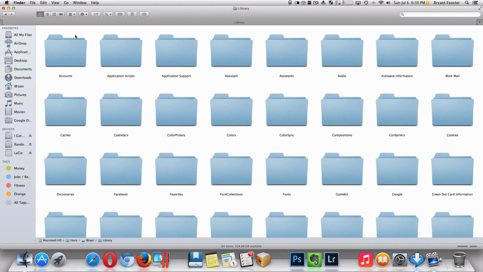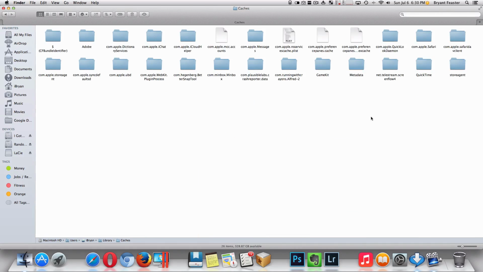Now, once you're inside this Library folder, we're going to pretty much start to empty out the same things that we just did in the first Library folder. We're going to start with the Caches folder again. You want to open it up and just trash everything inside it. And as you see here, this folder immediately filled back up just that fast.